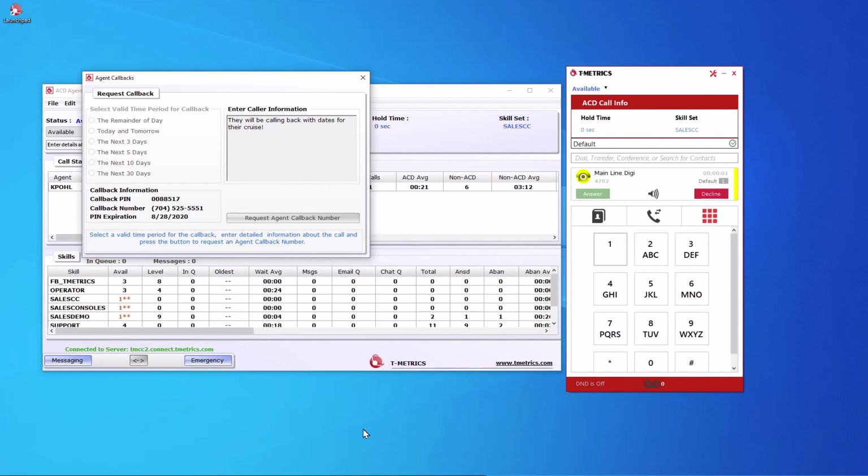Here we can see the agent callback is being delivered to us. We'll go ahead and answer. And of course, we see the notes that we entered in previously to help us complete the transaction.